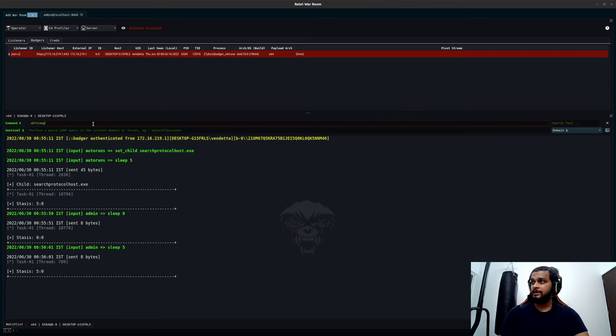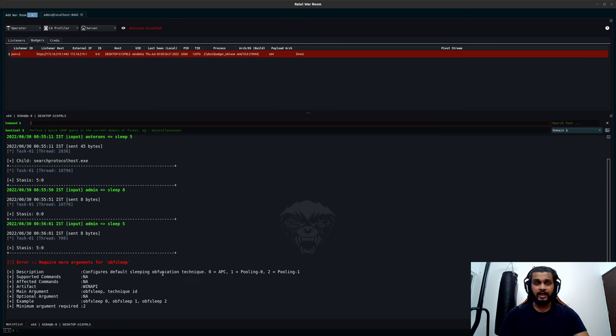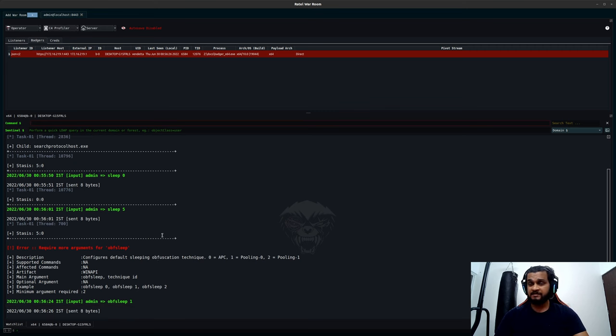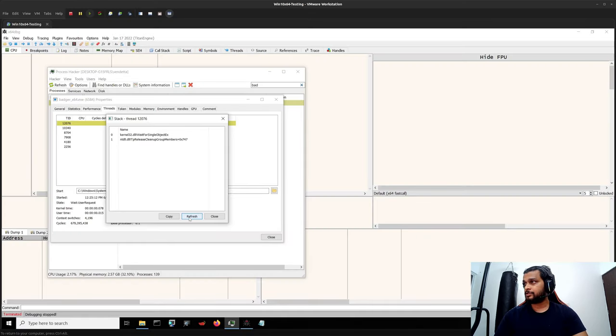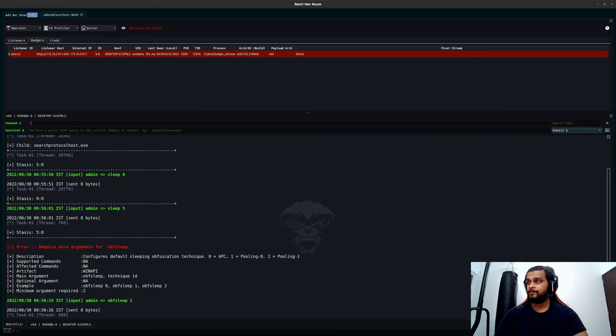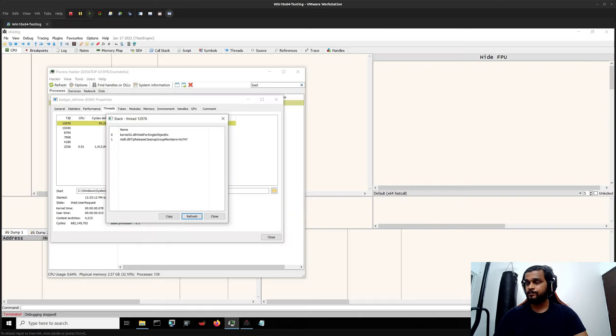It also works with other sleeping techniques. As you might already know, we have more than one sleeping technique over here. If I do OBF sleep 1, if I go back and refresh, you can see that the values have changed over here again. If I go back and do OBF sleep 2, and do a refresh, you can see again the values are correct over here.